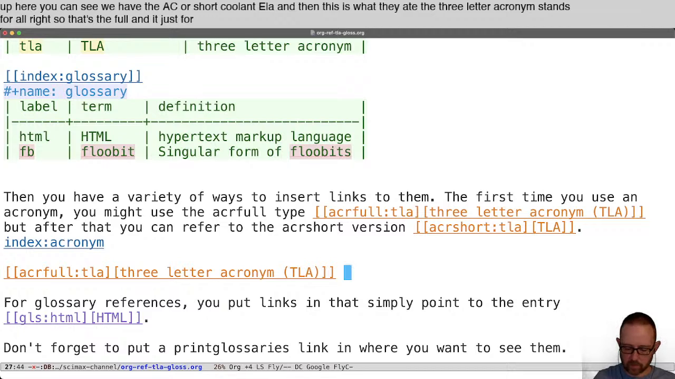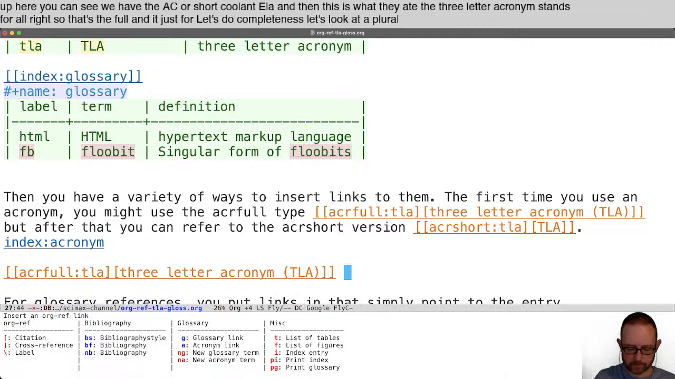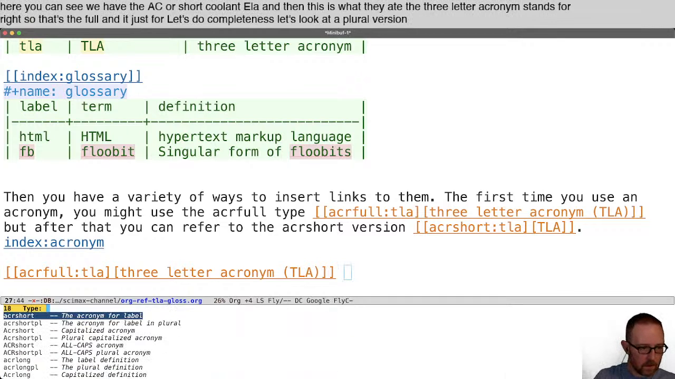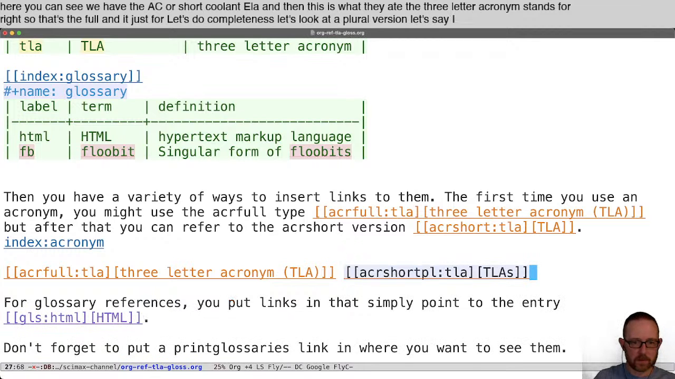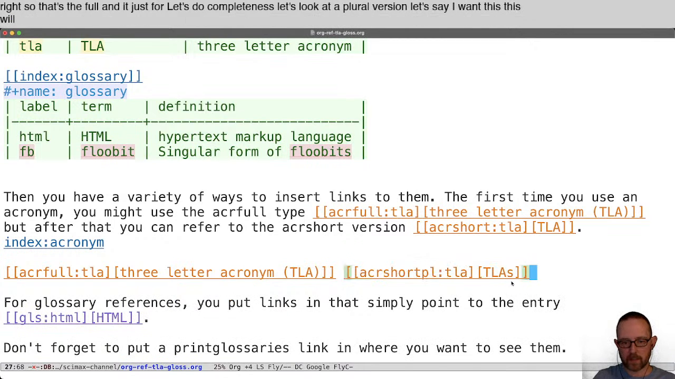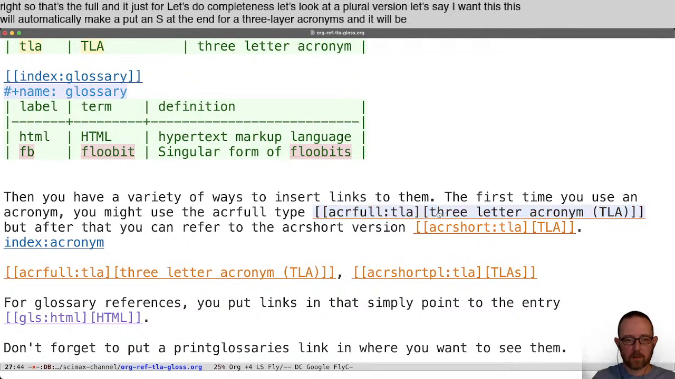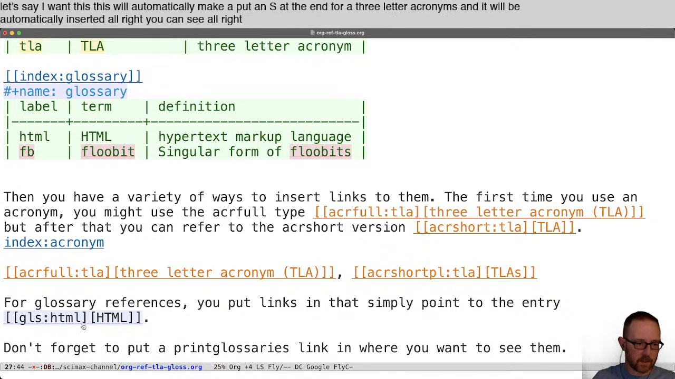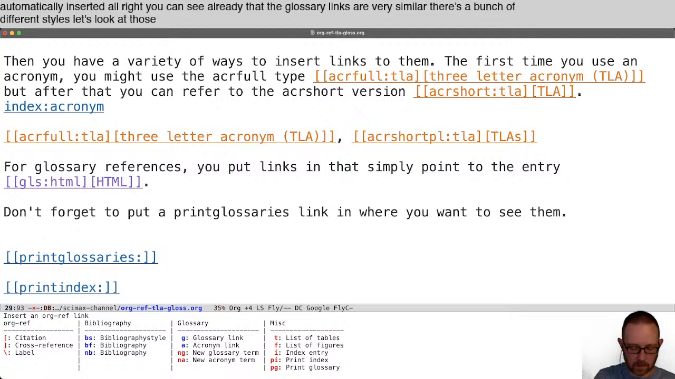And just for completeness, let's look at a plural version. Let's say I want this. This will automatically put an S at the end for 3-letter acronyms, and it will be automatically inserted. All right, you can see already that the glossary links are very similar. There's a bunch of different styles. Let's look at those real quick.